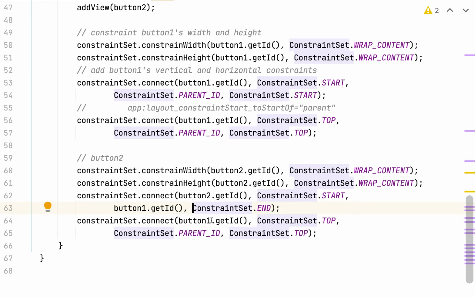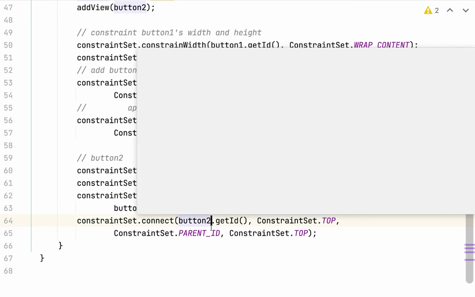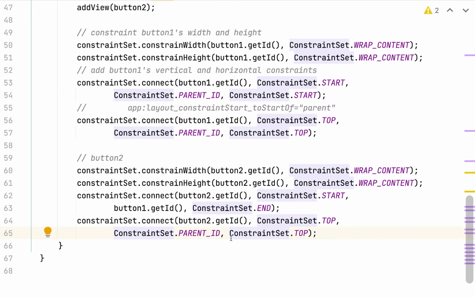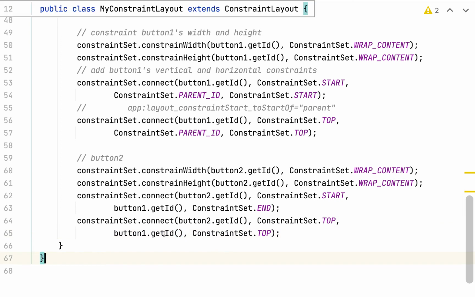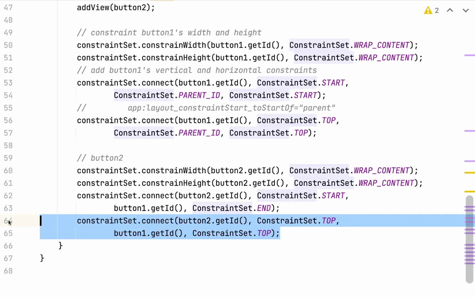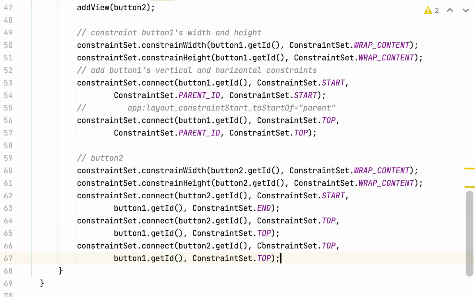Button 2's top is going to be vertically aligned with button 1, so I am going to put button 1 in here again. So top of button 2 goes to the top of button 1. I'm actually going to repeat this for the bottom so they are fully vertically aligned.